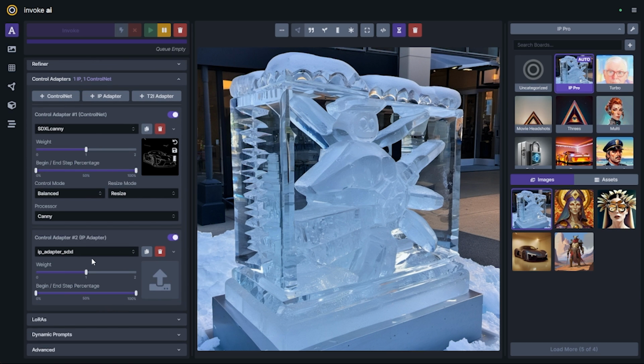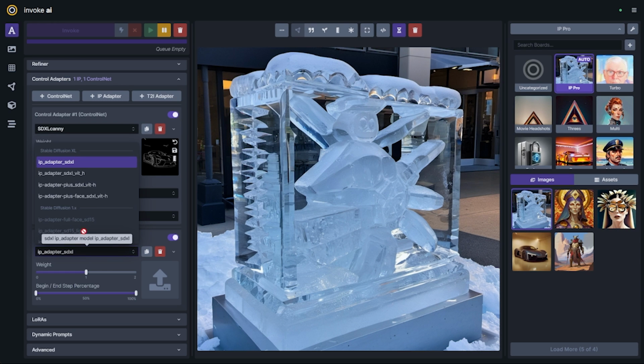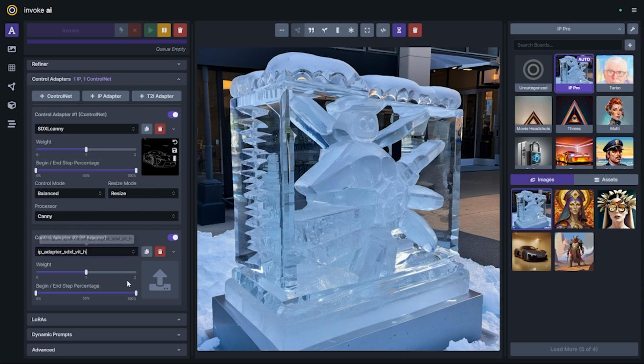Now, the IP adapter I want to use here, I'm not going to want to use the plus adapter since I don't want the structure. I just want the concept. Both the IP adapter SDXL and SDXL ViT-H work pretty closely to one another. I tend towards using the second, primarily because it has more letters, and that is always super appealing to me. So we'll pull our ice in, and we'll bring the weight down to about 0.4.